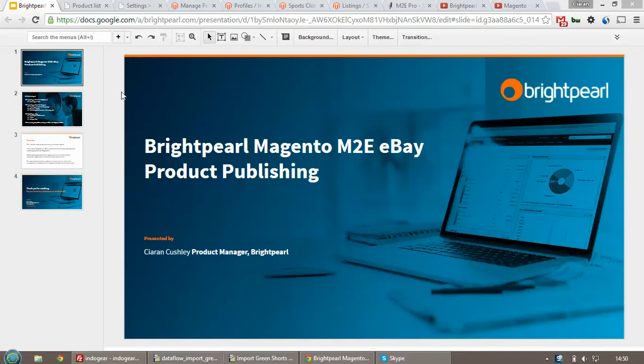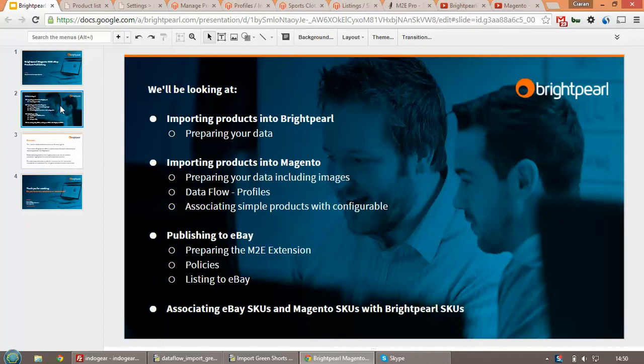In a little bit more detail, I'm going to show you how to prepare your data for entry into Brightpearl. I'll also show you how to prepare your data for Magento, including imagery, and how Magento uses the concept of a data flow or a profile. Then I'm going to show you how to associate your simple products with your configurable, creating that parent-child relationship. Then I'm going to show you preparing the M2E extension, creating your policies, and then finally listing to eBay.